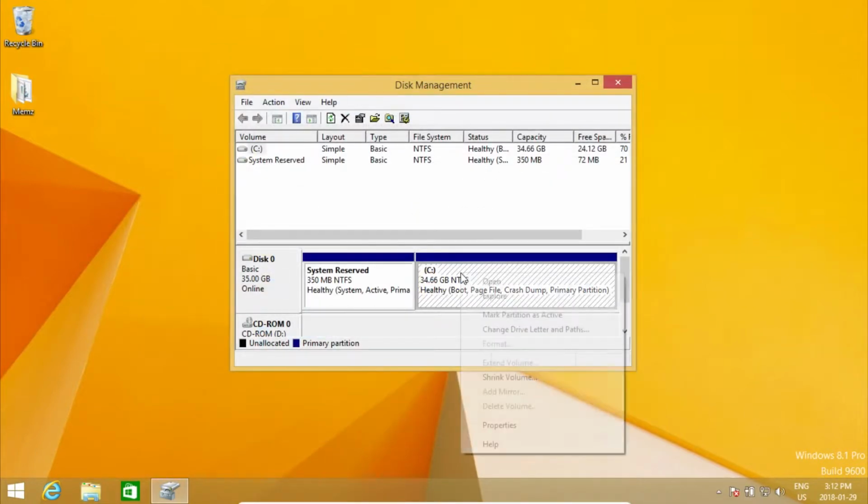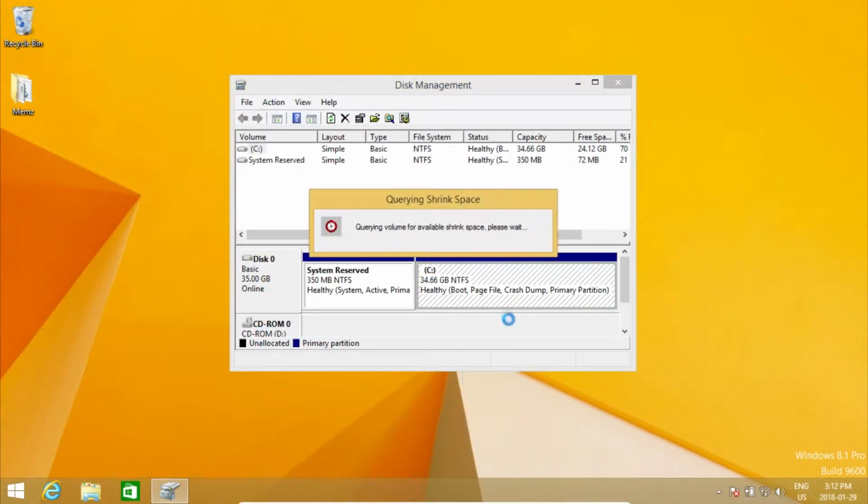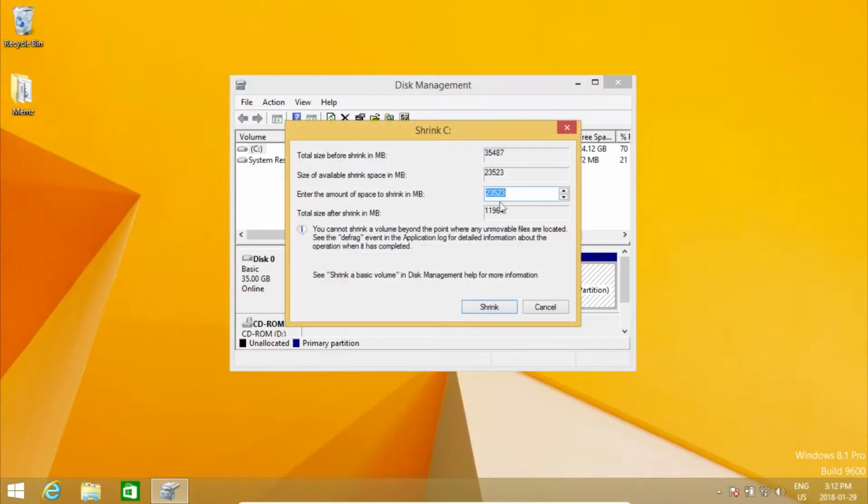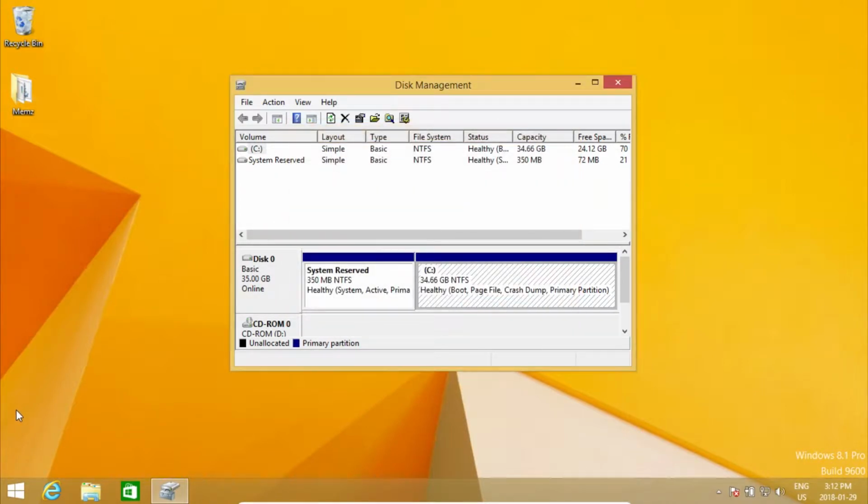So you're going to right click on the C drive, click Shrink Volume, and then it's going to calculate what you can shrink. We'll wait for that to pop up, and then type in 15,000 megabytes and hit shrink. Then as you can see, we have some unallocated space here.